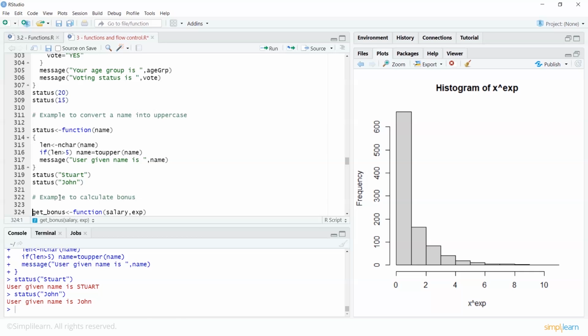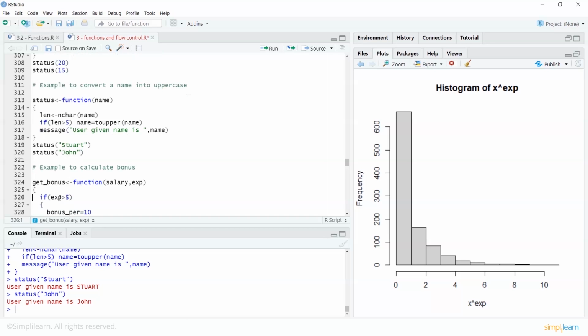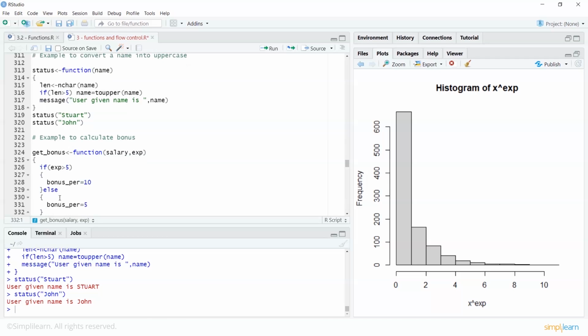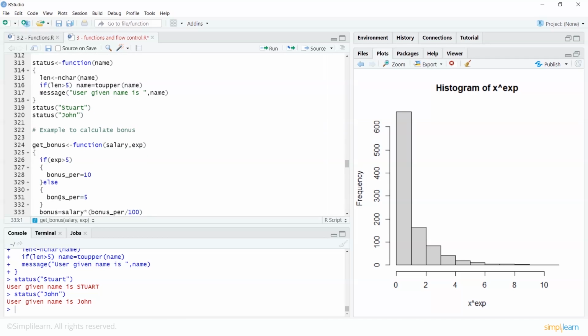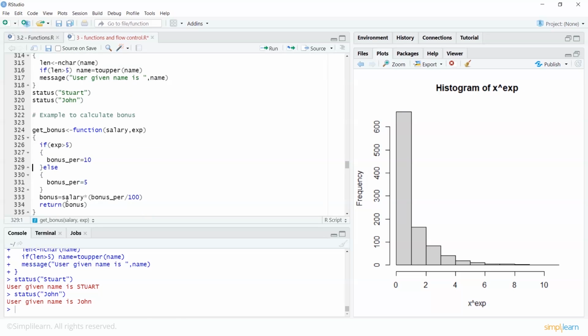Let's see how you can create a function to calculate bonus. Now here we are passing in 2 arguments. So this function takes 2 arguments. One is salary and one is experience. And then we say if the experience is greater than 5, then bonus percentage will be 10, and else bonus percentage will be 5. And here we will calculate the bonus. So first it will find out how many years of experience a particular employee has, and based on that a value of bonus percentage will be assigned, and then you say what will be the bonus, that is salary into the bonus percentage, and return the bonus amount. So this is a simple function.